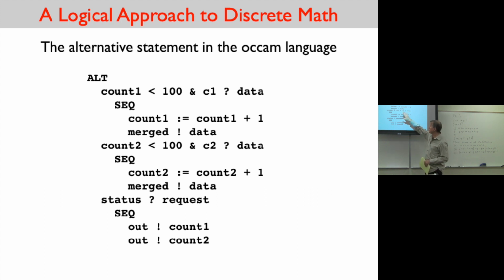All right, so you say alt, and then what's indented is the guard, and then what's indented from that is the body of the guard, the guarded command. So the command is count1 := count1 + 1. Notice that it uses colon equals for the assignment statement, which is kind of nice. And then you send that data through the merged channel.